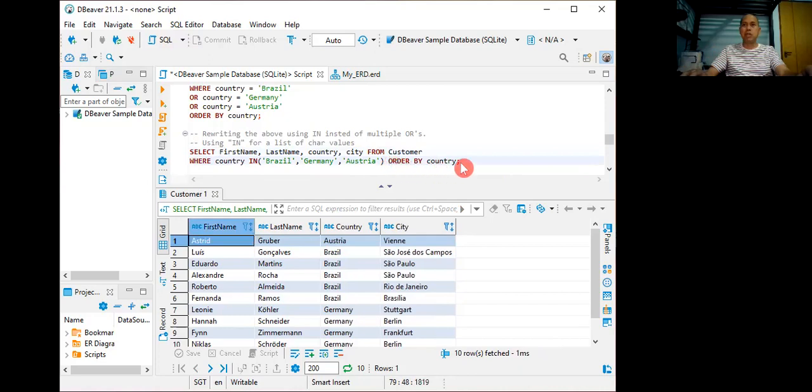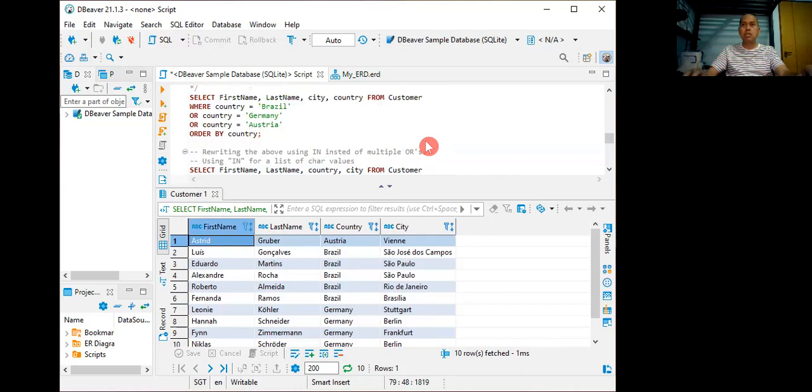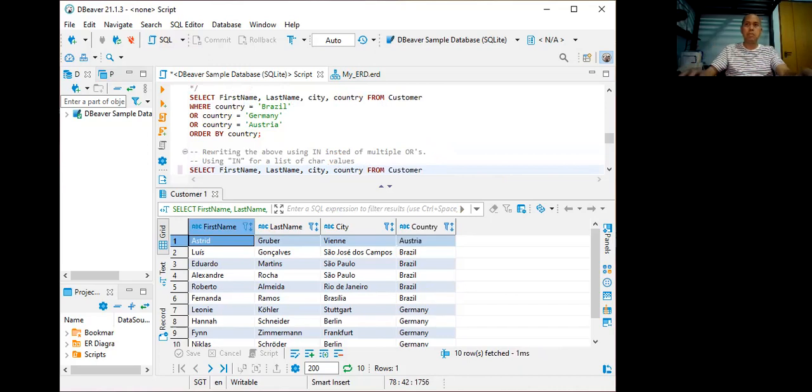Maybe some minor hiccup in terms of sorting. Let me just see. City, country. Okay, no, it's the same.